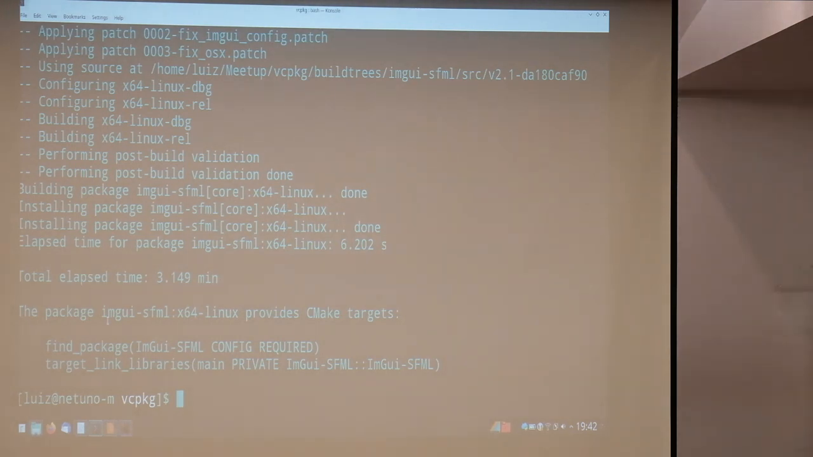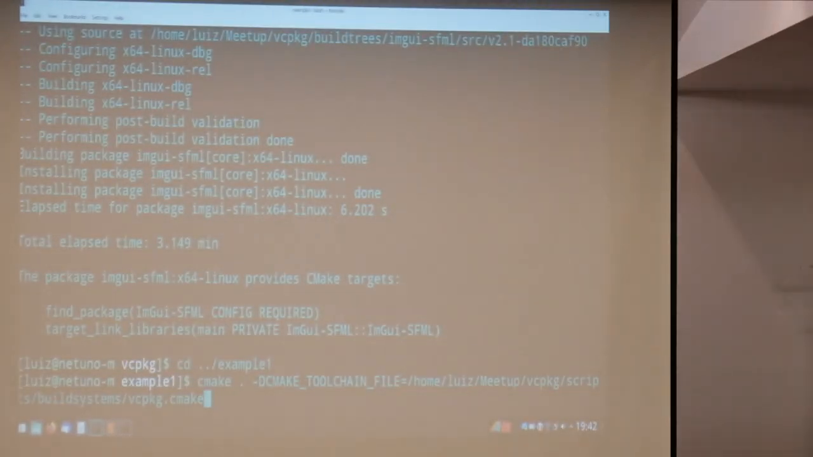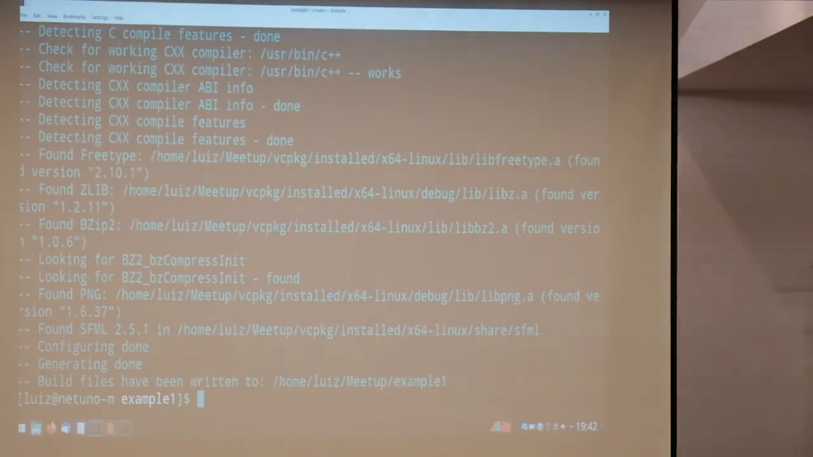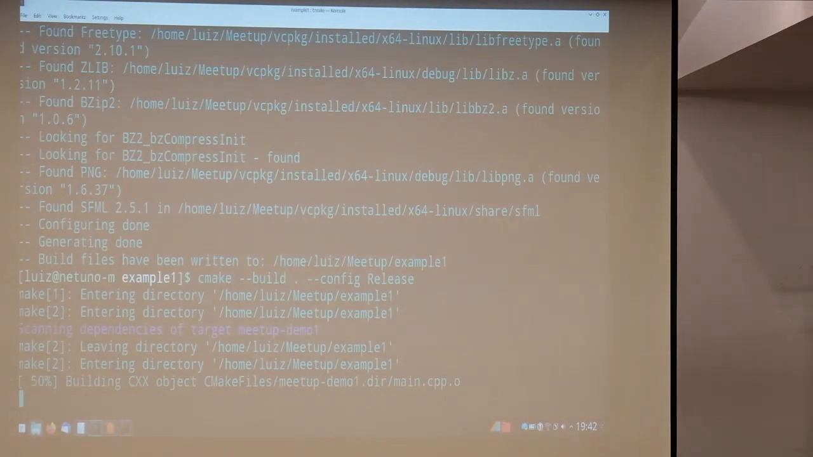It's done. It's compiled and it's showing an example. So now I'm going to go to example one. Remember that CMake I did here? Same thing. CMake, where is this toolchain file? I could put this in the CMake lists, but then I'd make it fixed only to my machine. It's done. Build.